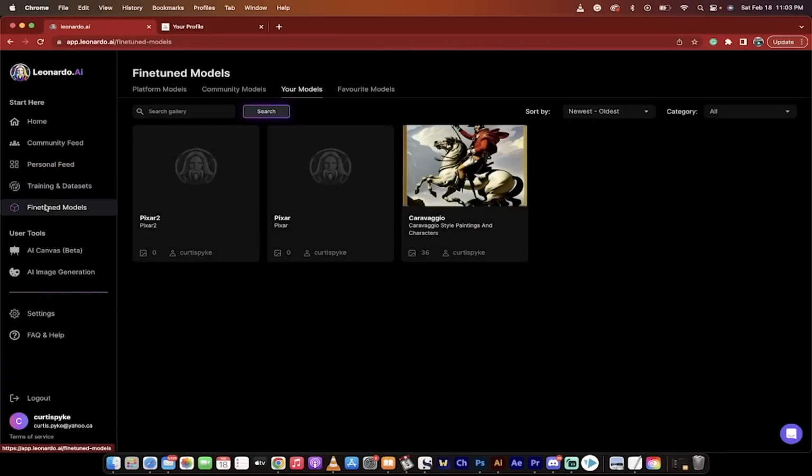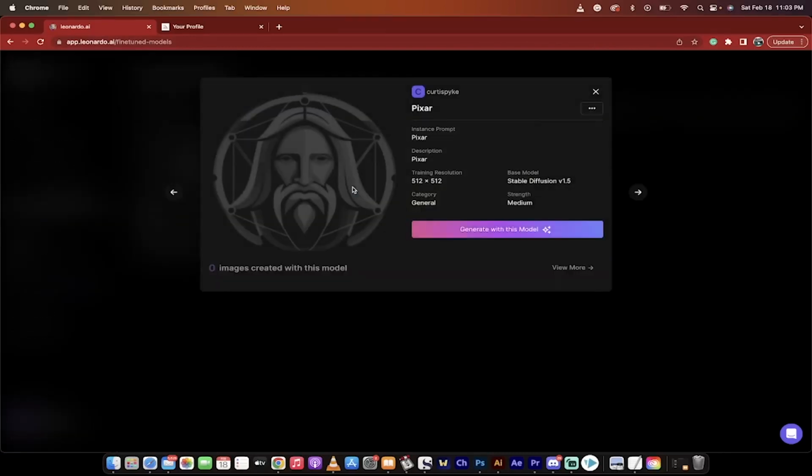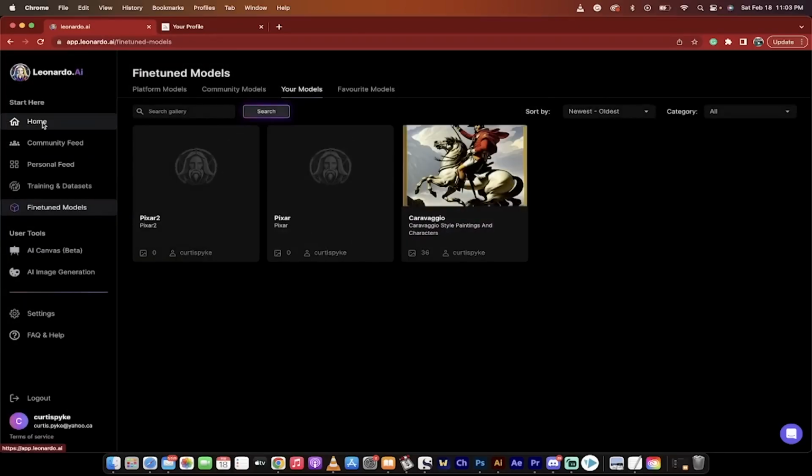Then all you got to do is go to Fine-Tune Models, click on Your Models, and then bang, here's Pixar. And if I want to view it, I just click on it. Let's click View, and bang, I can start generating with this model. I haven't put a thumbnail up there yet, but I will probably later on. So there you go. That's all there is to it. That's what makes this so good.